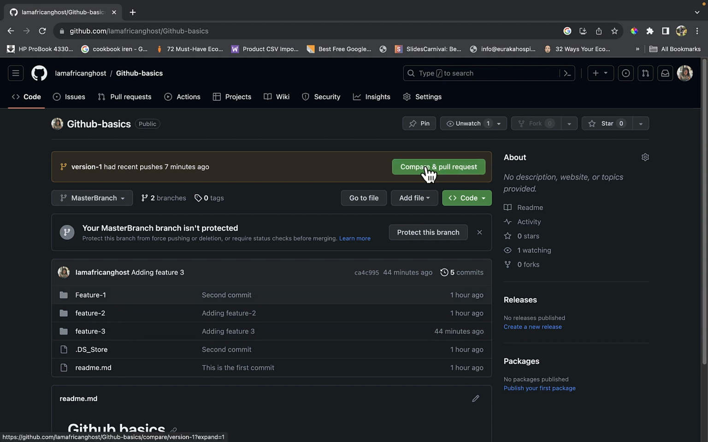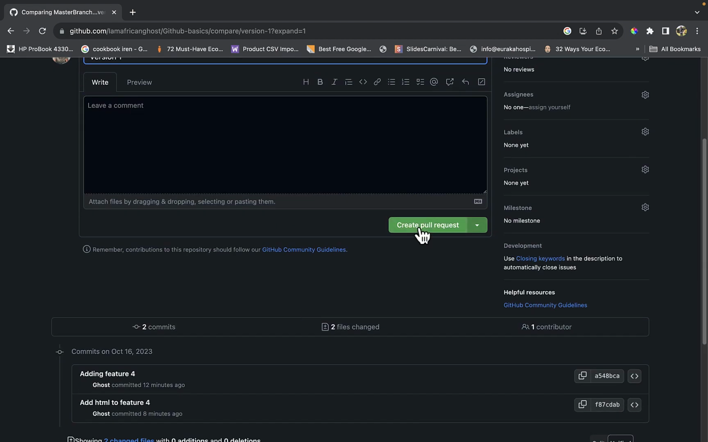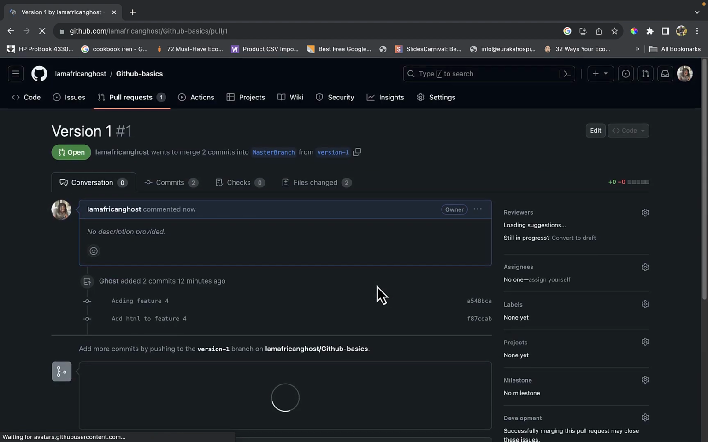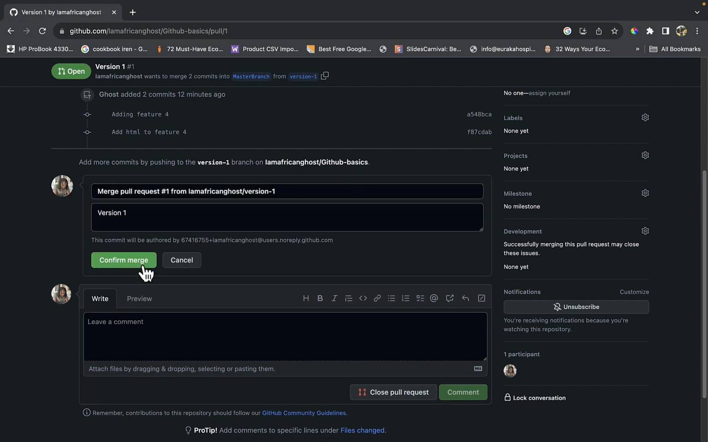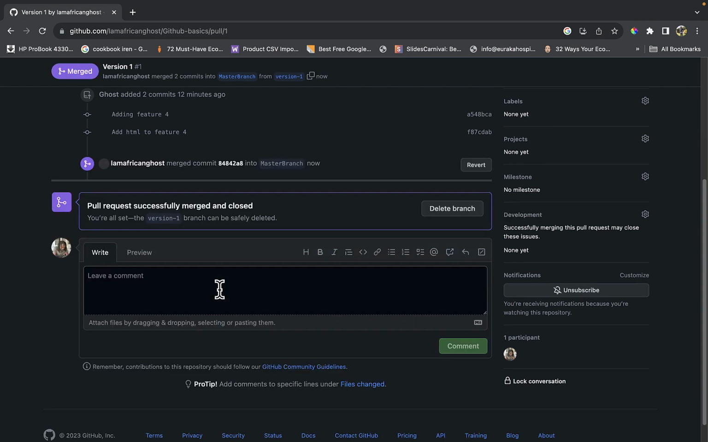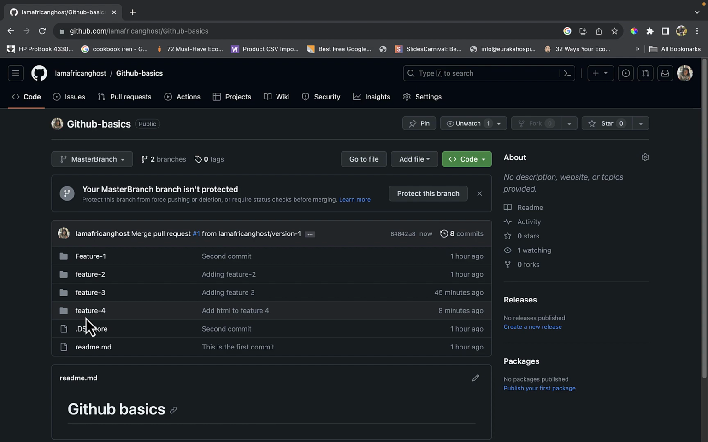Let me just compare and say version 1, create pull request. I want the version 4. Checking for merge pull request. We are going to pass through all this. For now, let me see code. Okay, feature 4 is here because remember feature 4 will not show you.